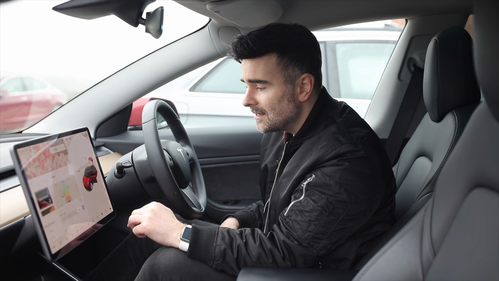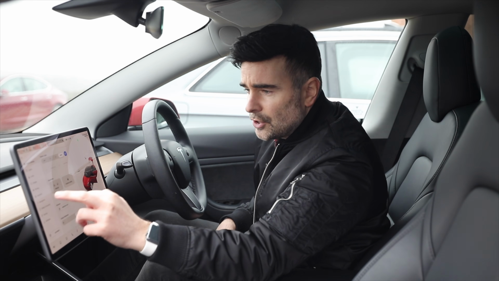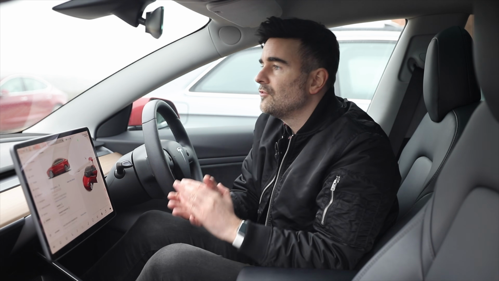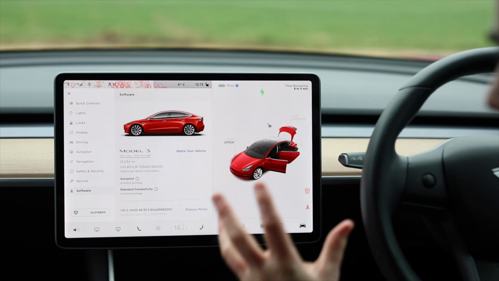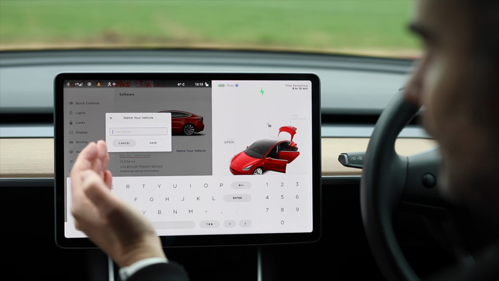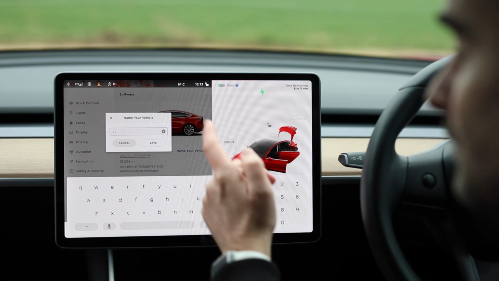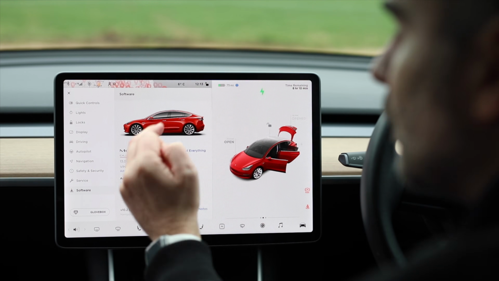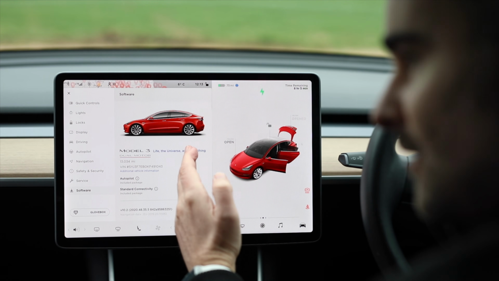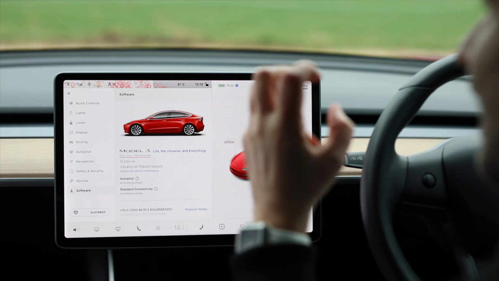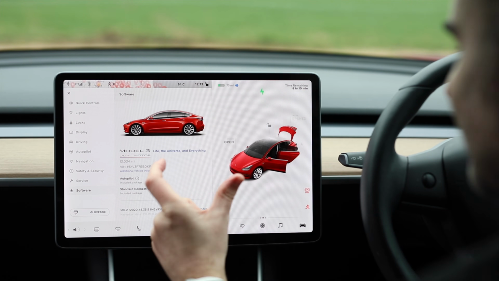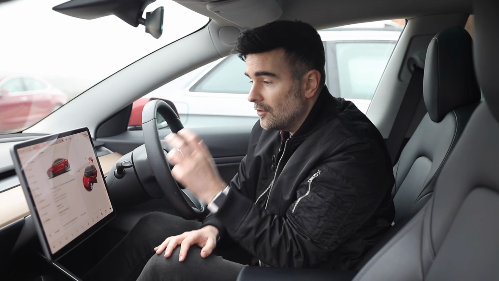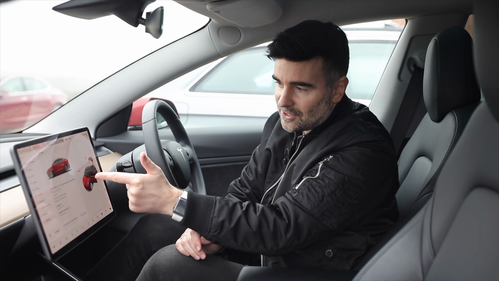Another Easter egg is we're going to go over to the software and we're going to change the name of our vehicle. Some of you may know these ones, you may not. So here we go. I'm going to name my vehicle number 42, and look what happens to the name of the car. It changes to life, the universe, and everything. Now this is a reference to the Hitchhiker's Guide to the Galaxy, which states the number 42 is pretty much the meaning of life. So Elon liked that and he put it into this.